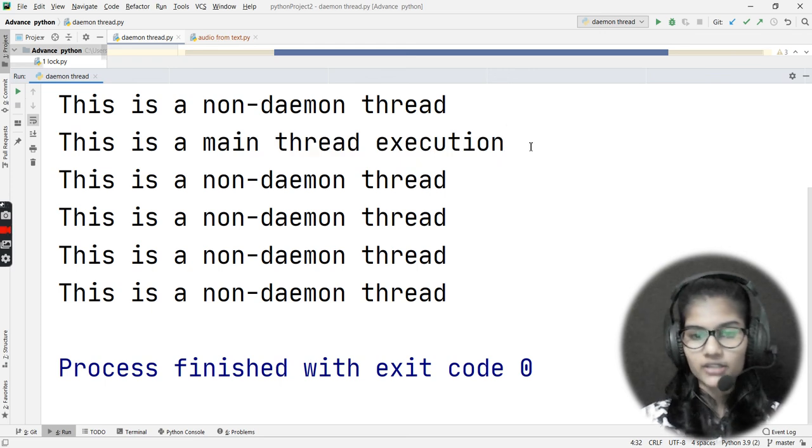So basically, I hope that you have got a fair and clear idea regarding, first of all, the definition of daemon threads, and after that how to write a program for a non-daemon thread. In the next video, we'll be seeing about daemon threads as well, right?